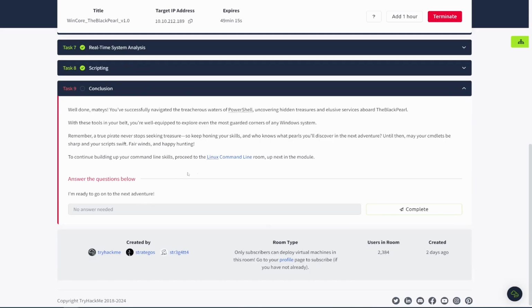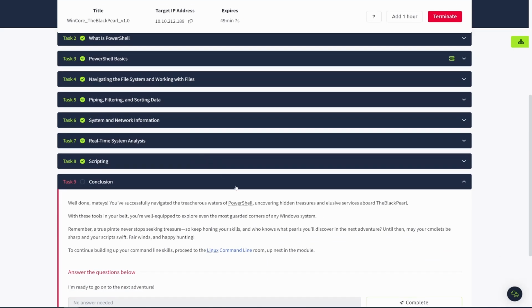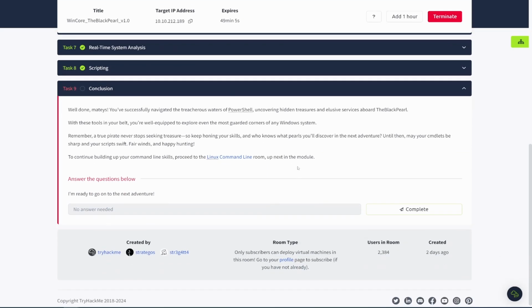Now it's on to task number 9, the conclusion. So basically, PowerShell, it's a lot. I know this is a long video, but super important. Gotta know it. Make sure you've read through this, understand it, tried it out. And then next up is the Linux command line room. So mark complete and then check out that room.